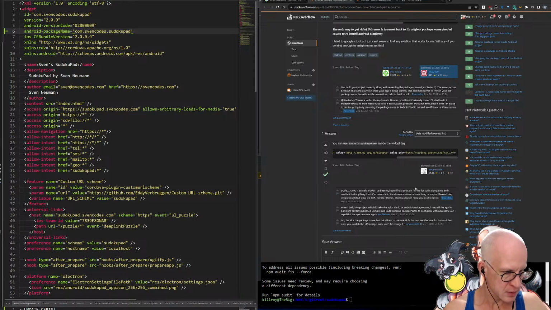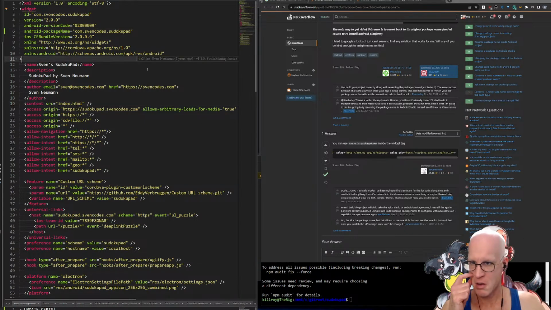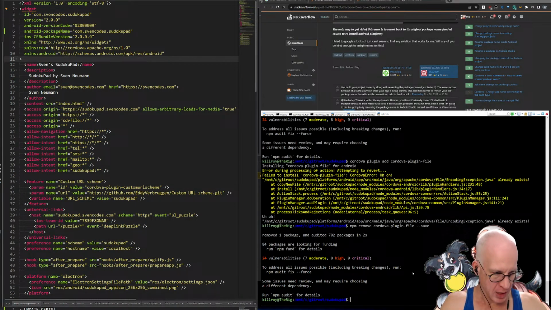"Should I take the ID of Android package? I mean, if the app in Play Store is already published using ID and I add Android package name to a config with the new name, can I republish the APK on the same app?" No, the ID of the package name. This allows you to use one ID for iOS, another one for Android. But once you publish, the package name can't be changed. Okay, all right, so that doesn't solve that problem, but maybe it'll set things up correctly.